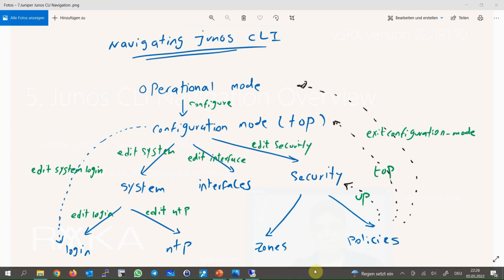As you know, with the command configure, we change the CLI environment from operational mode to configuration mode. In the configuration mode, we move to different contexts using the edit command. Example contexts are system, interfaces, and security. Contexts have a hierarchical structure, as you see here, in which we can go further down with the edit command in each level. For example, from the system context, we can move to login and NTP, or from security, we can move to the zones or policy subcontext.